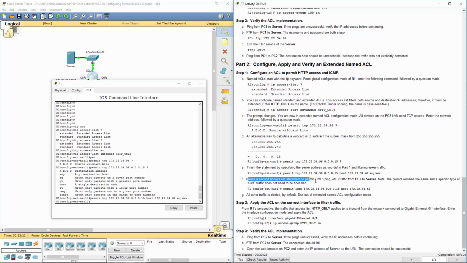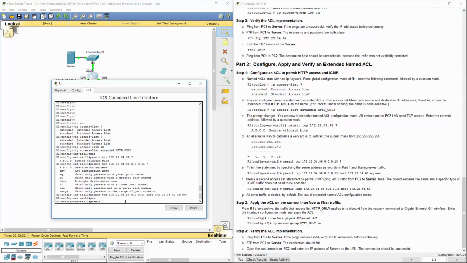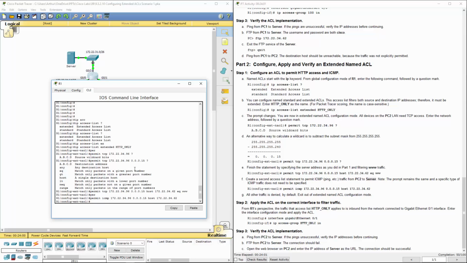We need to create a second access control entry to allow ICMP from PC2 to server 2. So again, permit ICMP 172.22.34.96, the appropriate wildcard mask, and going to our server, so host 172.22.34.62. That will allow ICMP traffic from that network to that specific host. Again, all other traffic is denied because there is an implicit deny.